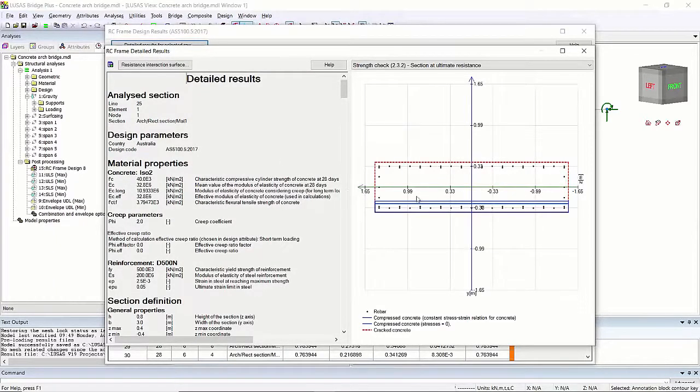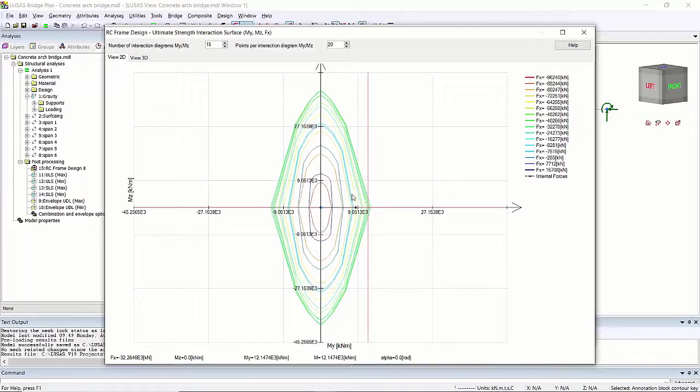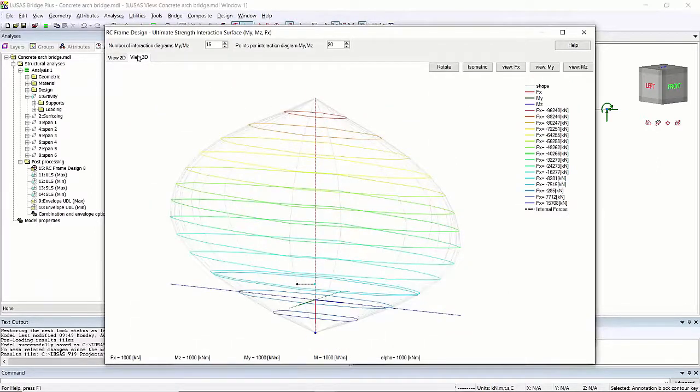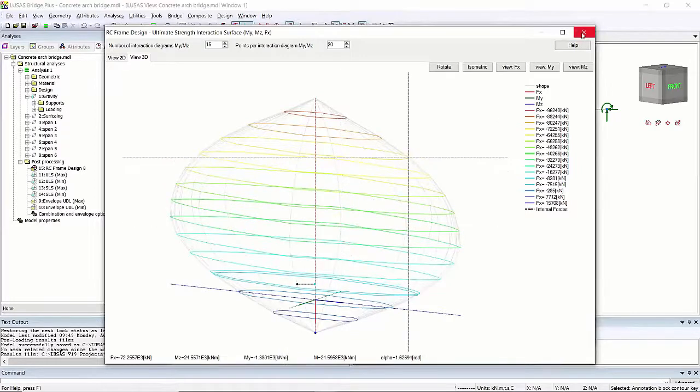Now, again, this is now showing me the sort of cracked and uncracked sections. If I go to the resistance interaction surfaces, I can see a 2-dimensional or a 3-dimensional representation of that interaction surface. The black point here that I'm looking at is where we currently are in the system, but it's showing me the capacity of the section as a whole.